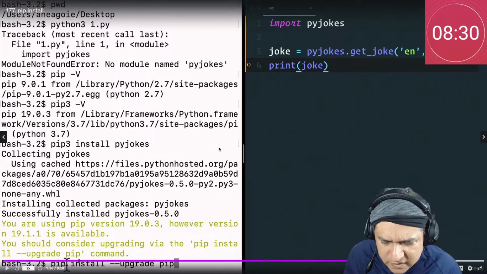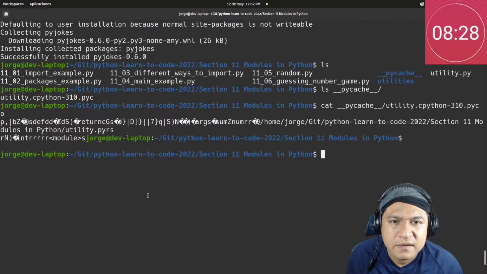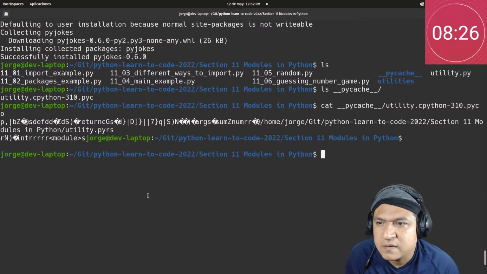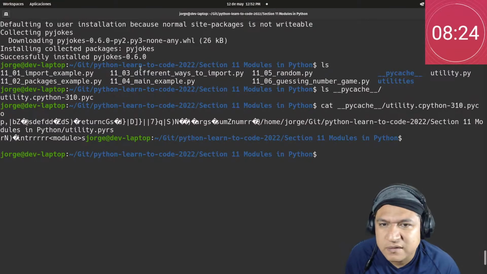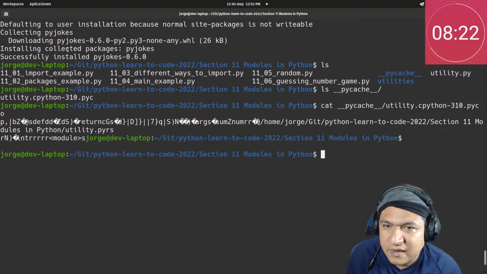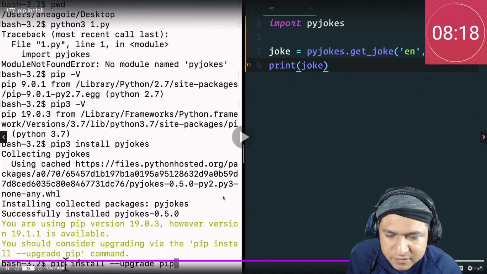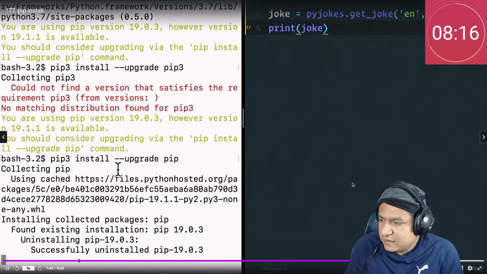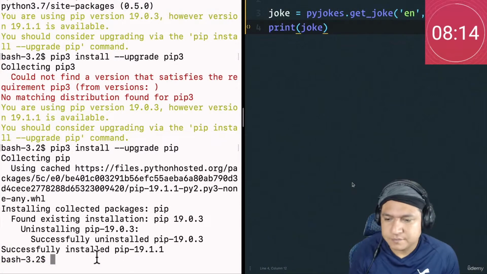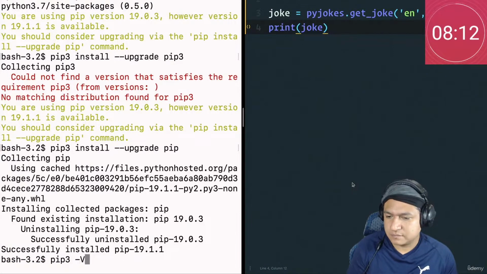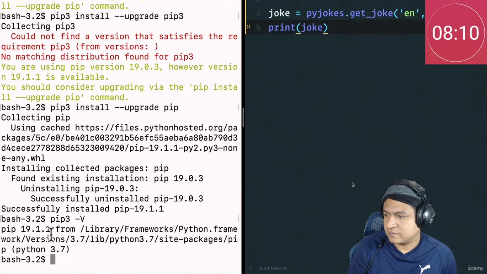Now, did I get that? No, I didn't say anything. I guess I have the latest version. Okay. So I've successfully updated pip. So again, pip3 -V now has version 19.1.1.